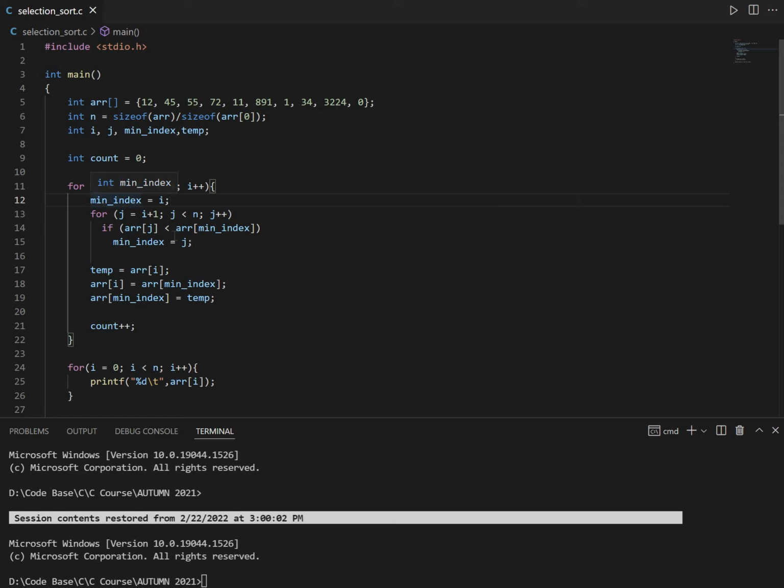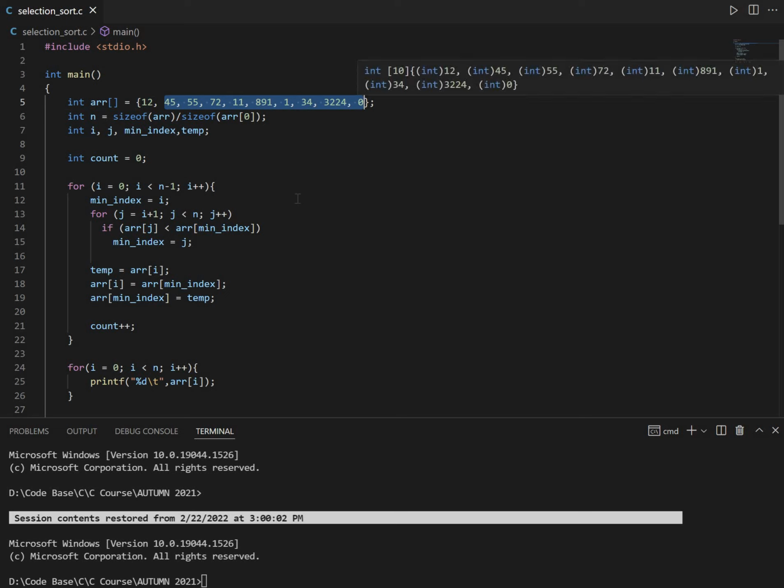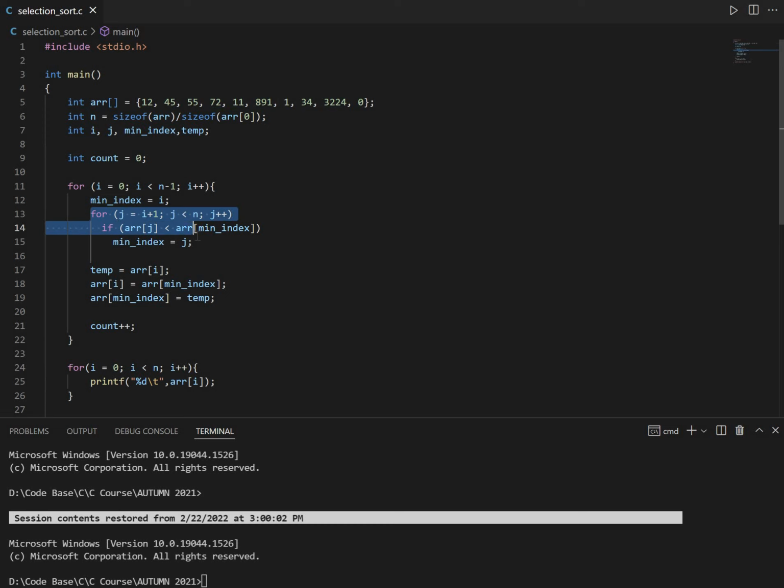If you consider the first iteration, then min index belongs to this 12. Then we try to find the minimum value from 45 to the end. In order to find the minimum value from 45 onward, we are going to run this inner for loop. Once you find the minimum value, we are going to swap this 12 with the minimum value of the entire array. See, here we are going to consider from 45 up to the end for this for loop, that is j equal to i plus 1 up to j less than n.